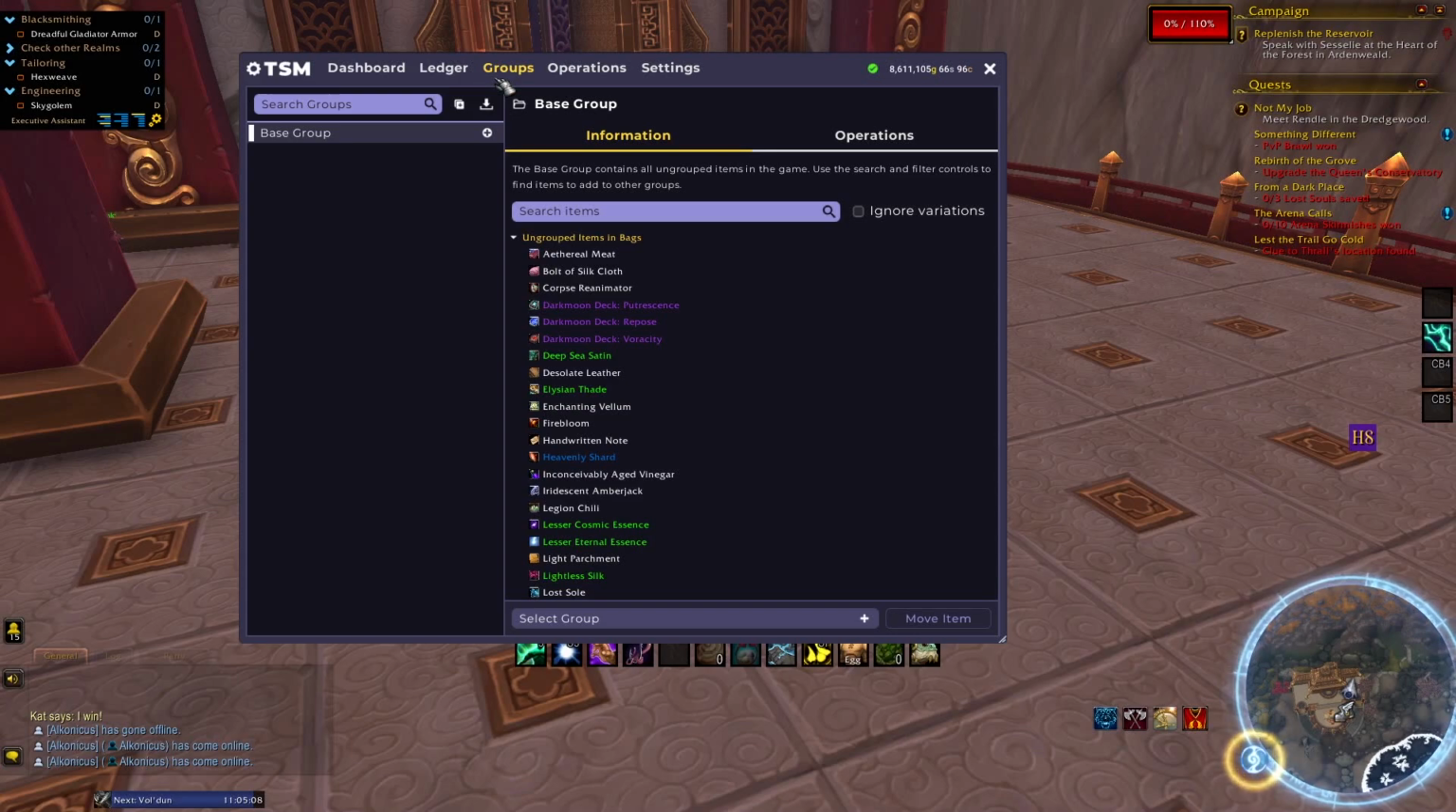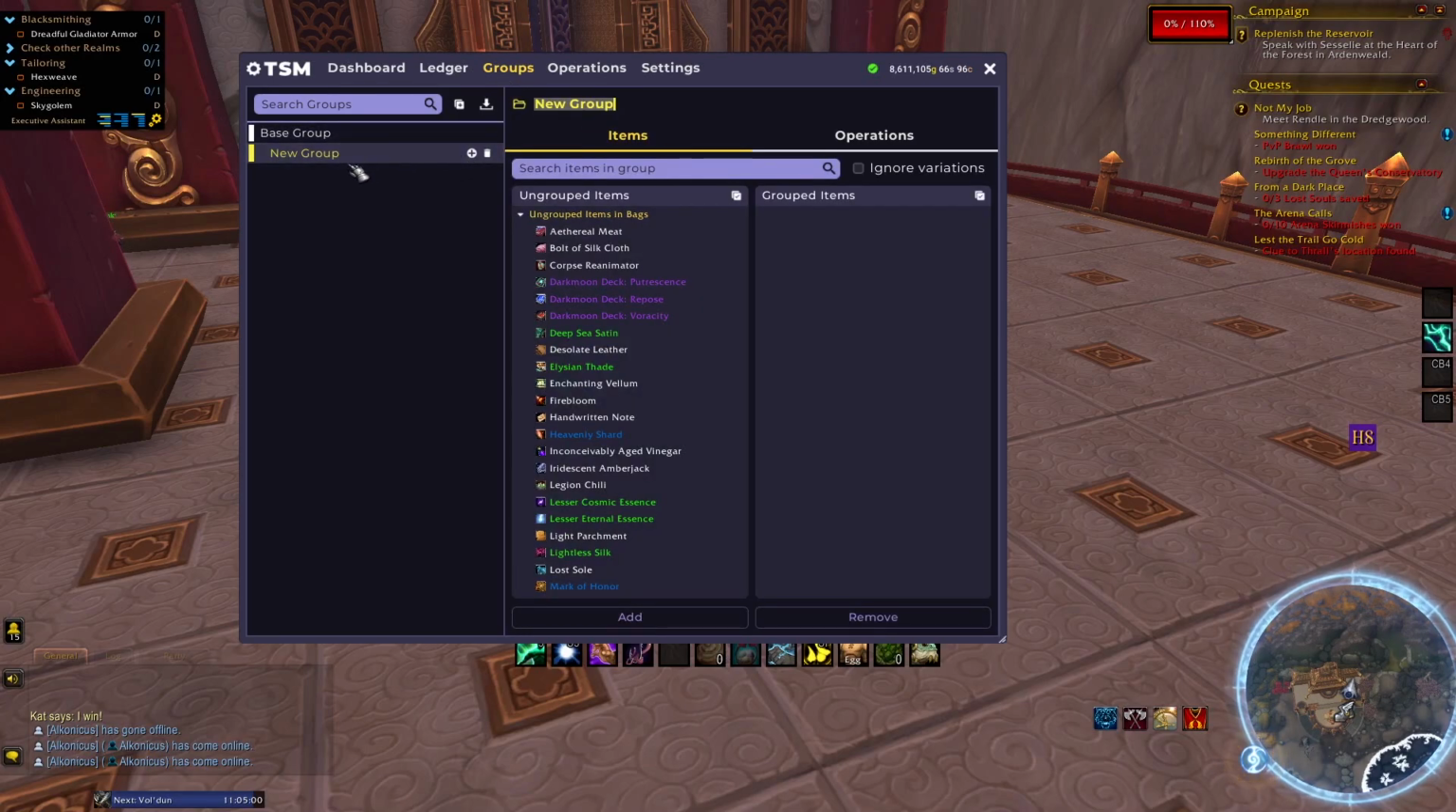So the first thing with groups is that there are two ways to add items. Now, to make a group, basically all you do is click this plus button, and then a new group forms. Let's say we're going to call this tailoring. So we just type it in, and there you go. So now we officially have one group that is called tailoring.